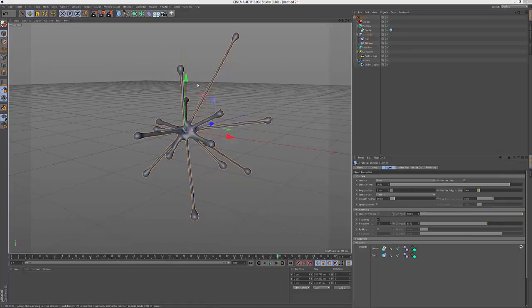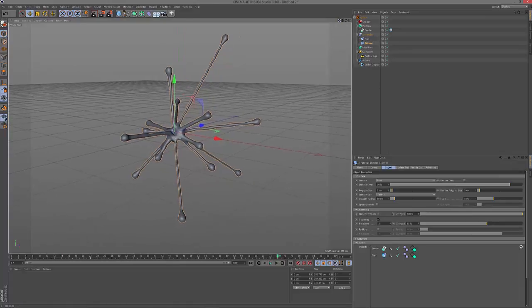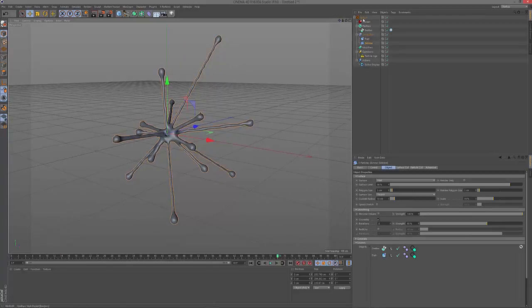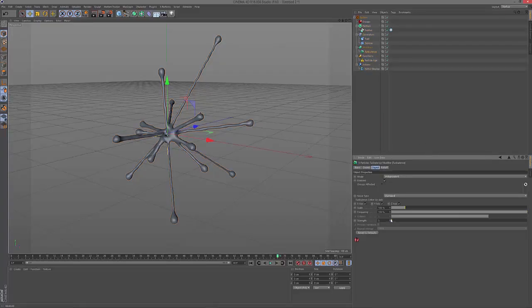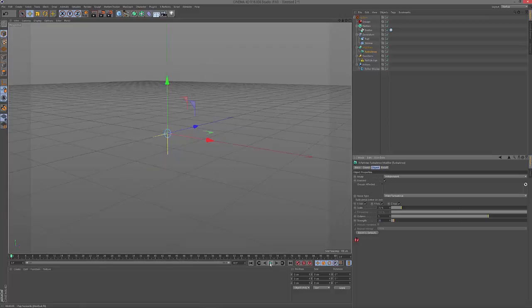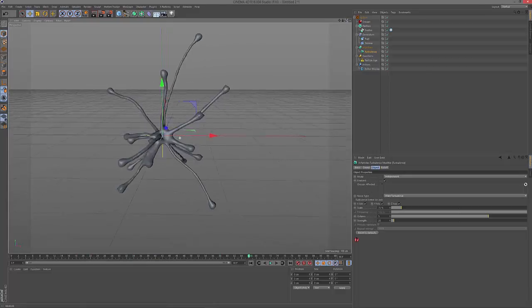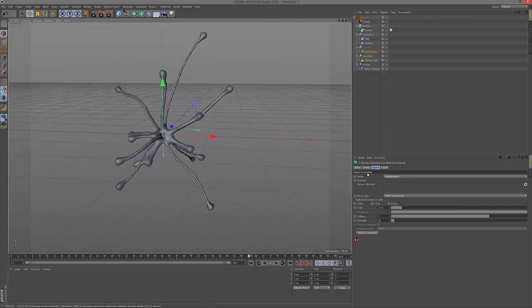But to make it look more organic, I would like to add a turbulence modifier. So let's go back to the system, go to modifiers, add turbulence modifier. And I'm going to select the wavy turbulence, bring down the scale to something like 75, increase the strength to 20 and play it back once again. Yeah, not much better. You can always play around with the settings till you find something suitable.